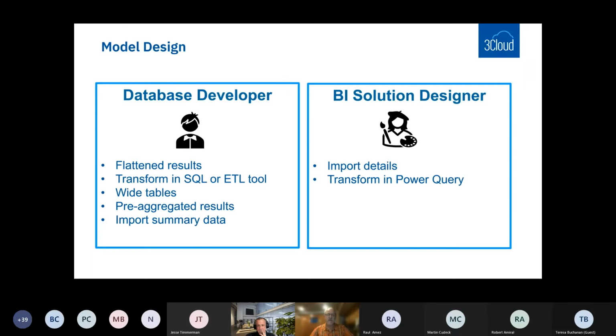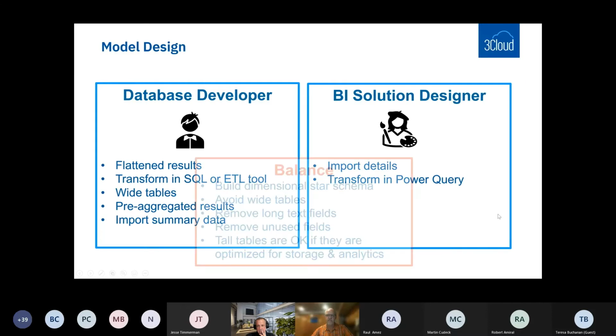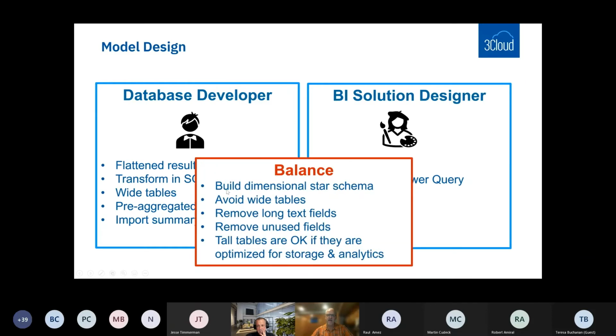We can handle tens of millions, hundreds of millions, even billions of rows of fact data if the model is designed correctly. So don't do that. Don't do that unnecessarily. And again, rely on import mode rather than direct query mode. Okay, so there's your balance.